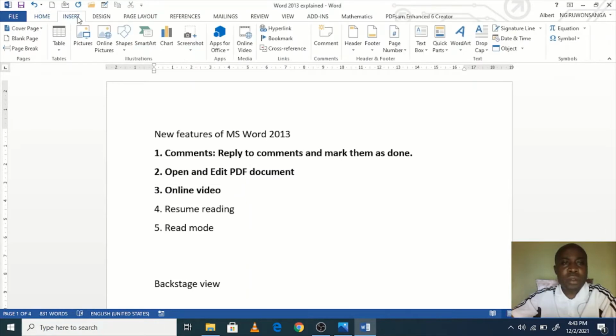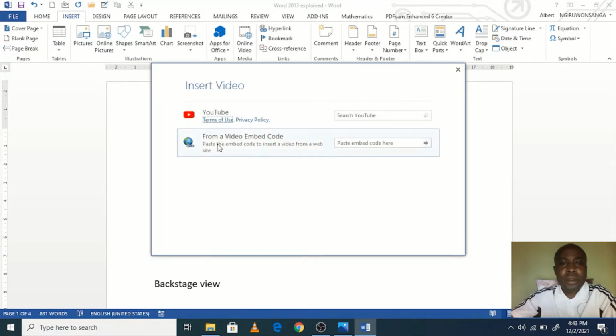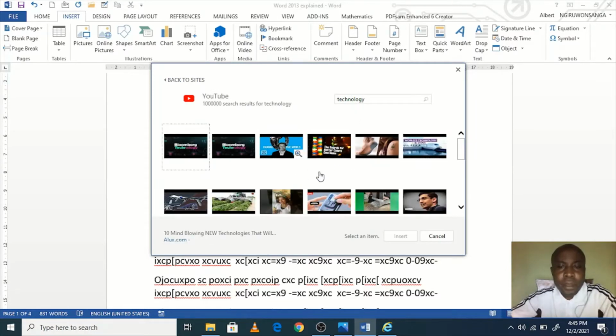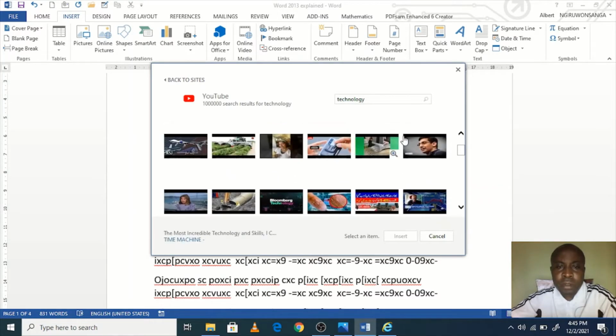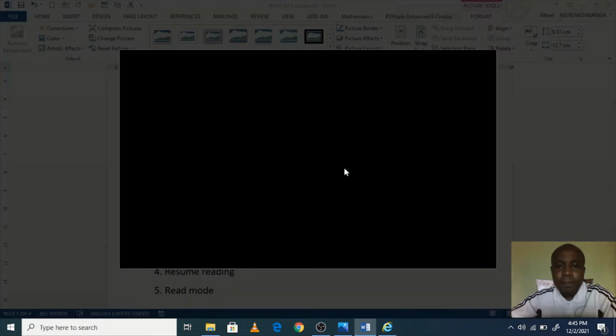So to access it, we go to Insert, then from a Media Group, we click on Online Video. So you can choose either to watch it from an embedded video or whatever. So if it is from YouTube, we can type the search keyword here. Thing like technology. We should get a list of different videos talking about this keyword. Let's say this one. We play it.